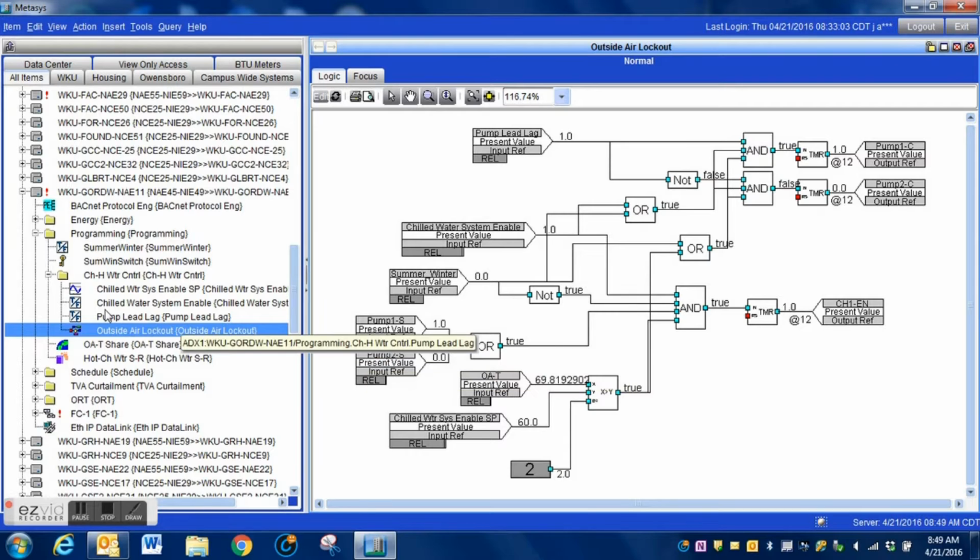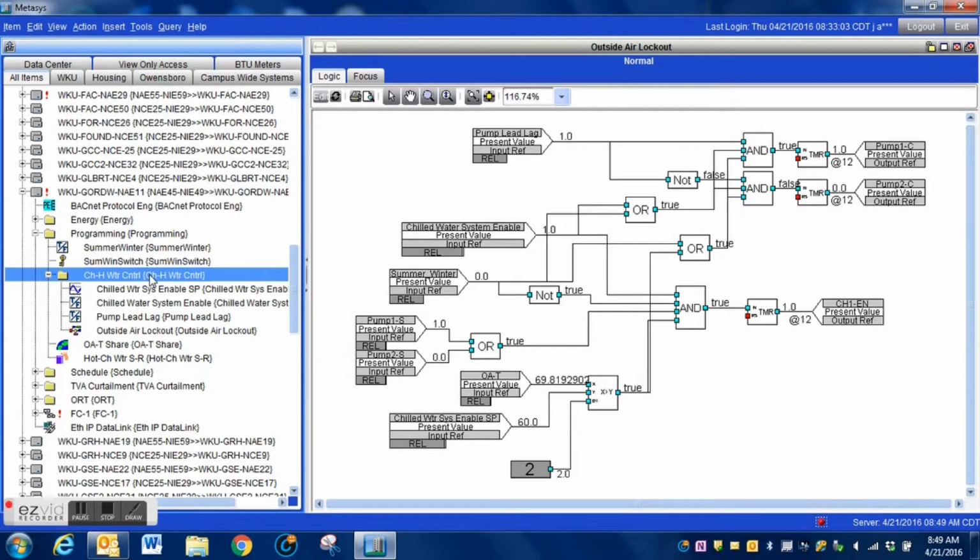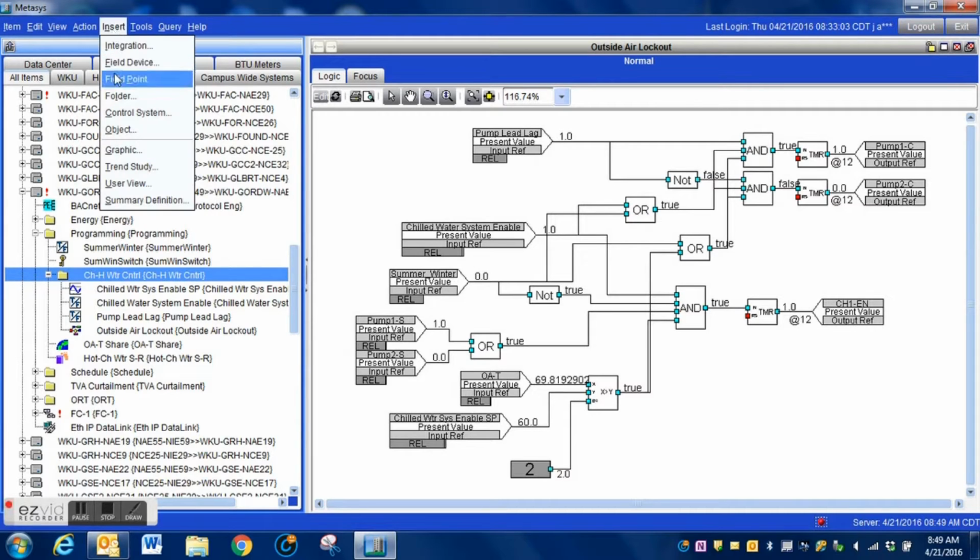What we're going to do is to simply program a basic element, one that is very commonly used. We're going to do a system enable that can be used on a chill water system that will enable the system once outside air temperature reaches above the set point.